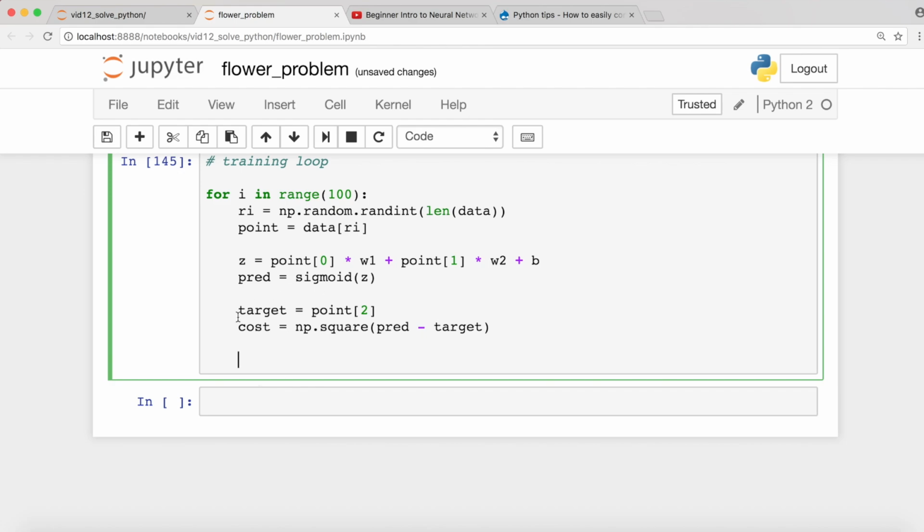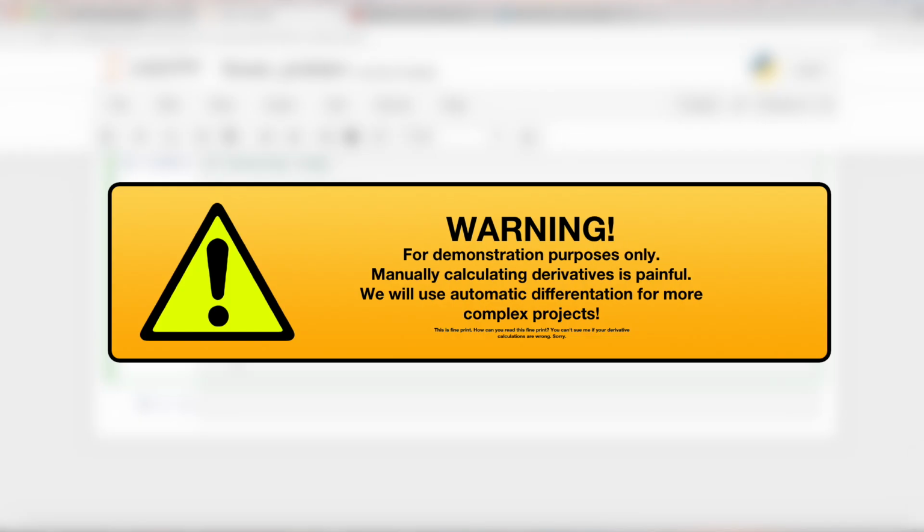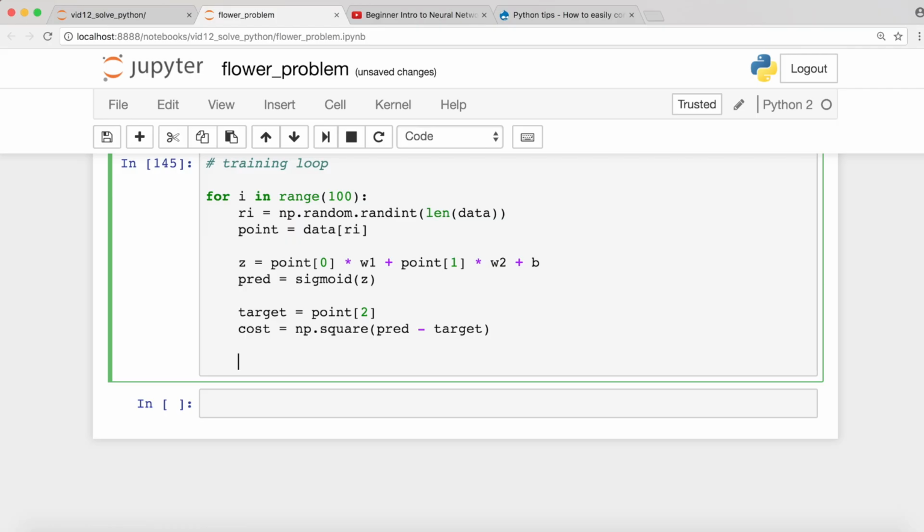Now we want to take the derivative of the cost with respect to each of our parameters. So we're going to have to work our way through the model and look to the previous video to see why I'm doing that and how I'm doing that. First, we want the derivative of the cost with respect to the prediction, and that's the power rule. So really we have this minus this squared with a 2 out here. So we bring the 2 out in front, and then it's times whatever was in here, pred minus target.